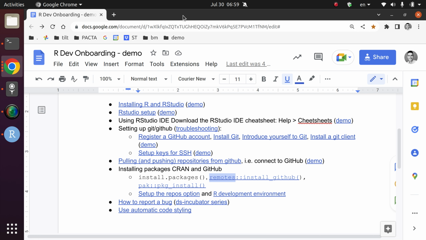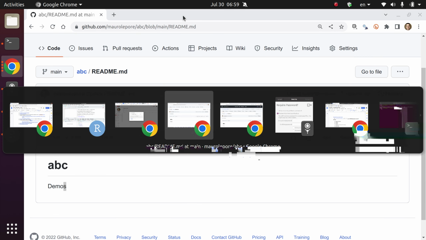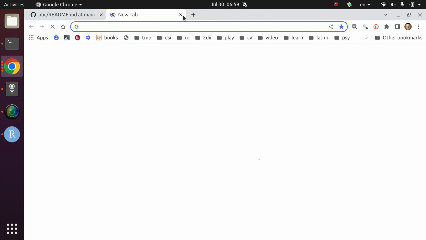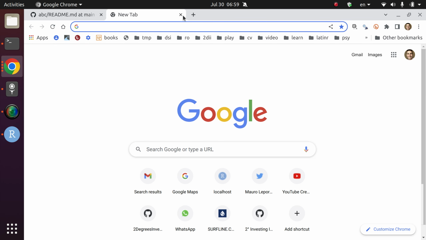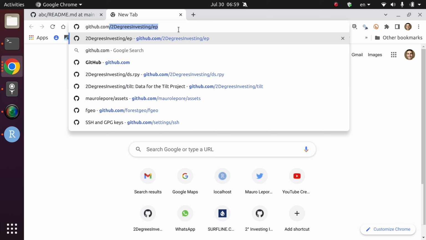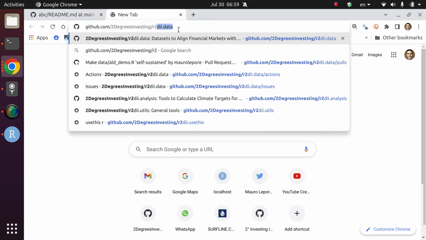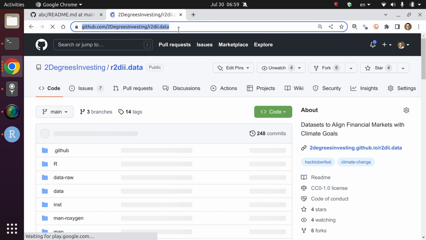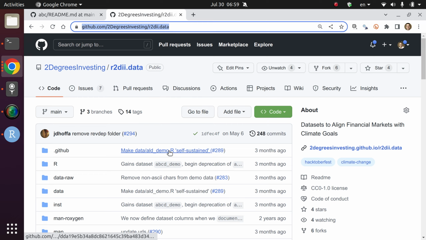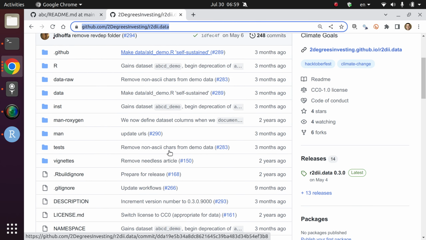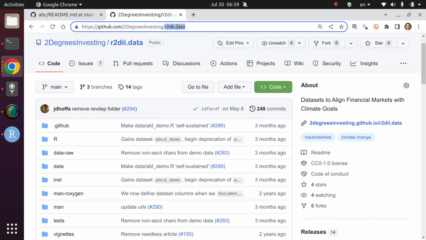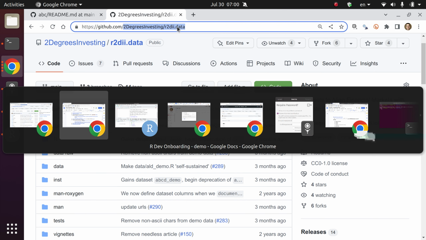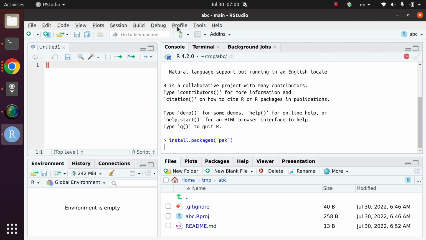So basically, let's go somewhere on GitHub. There are some packages that you are welcome to install. Let's go to a public one that I know. For example, r2dii.data is a package that lives on CRAN, but it also lives on GitHub. So here it is, the package, and we can use this part of the URL, which is the owner component and the package name component. Copy that, and that's all you need for the tool install_github to work.